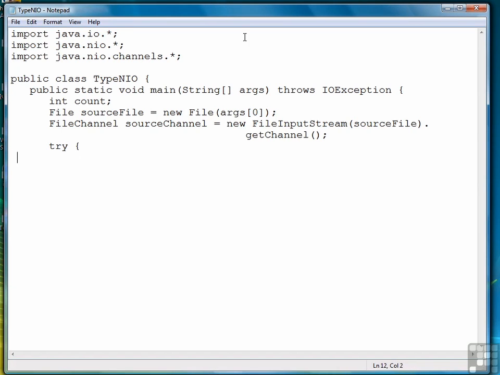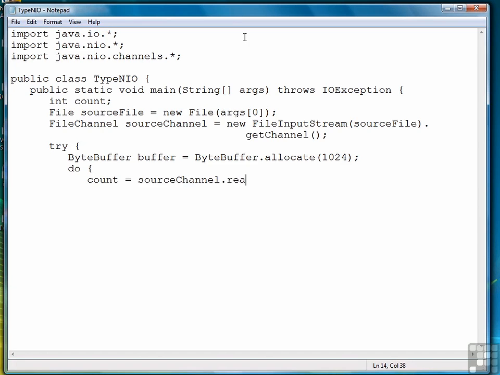So we're going to put this inside a try. The class we're going to work with is ByteBuffer. And we're going to allocate a buffer of size 1024 to try to maximize our performance. And then inside the try will be a do while loop. Here's where we read into the buffer and store the size in count.